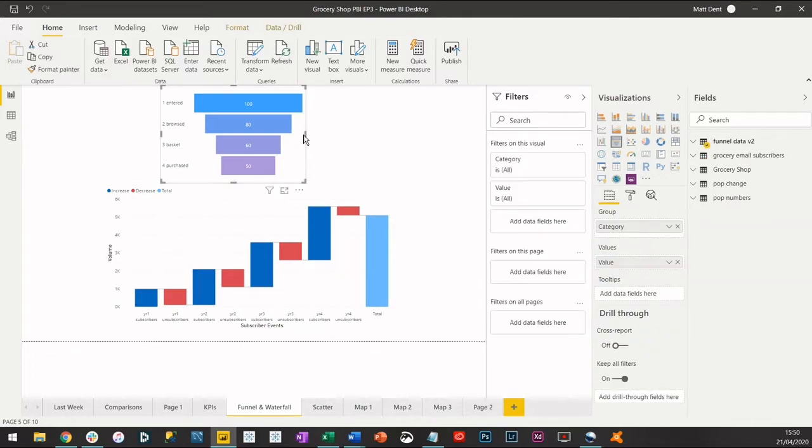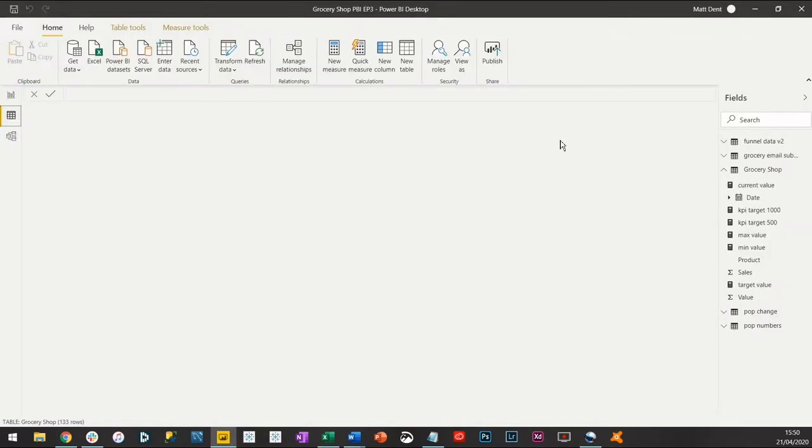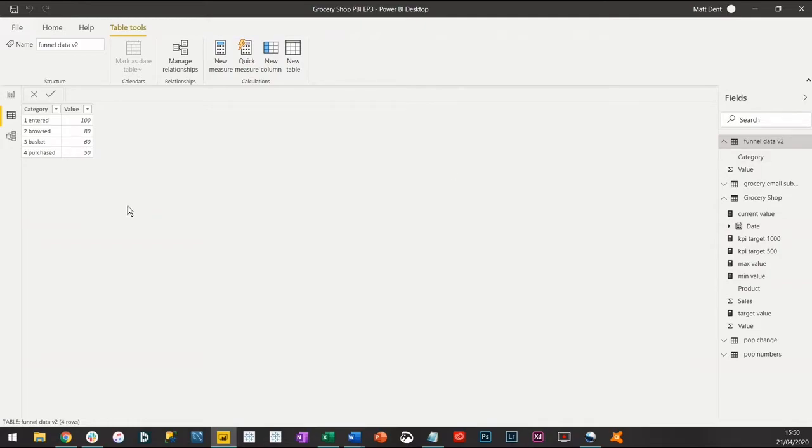Now this is all about flow. Quite a lot of people use Sankey diagrams. We'll come to those later when we talk about custom visuals, but as a standard visual, the funnel chart is really good for this. So I have a data set here, which I'll show you. So it's really simple. So what I did was how many people are entering the shop, how many people browsed items, how many people put something in their basket and then went on to purchase. So it's sort of like a flow through the shop.